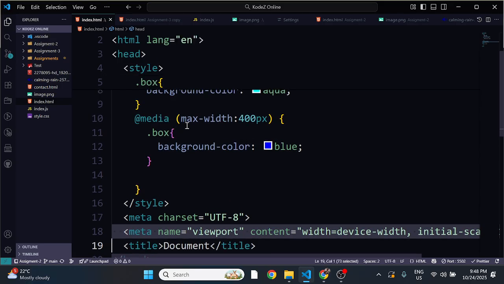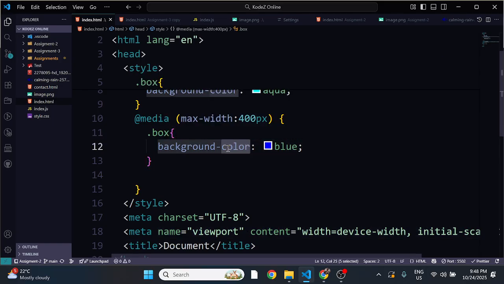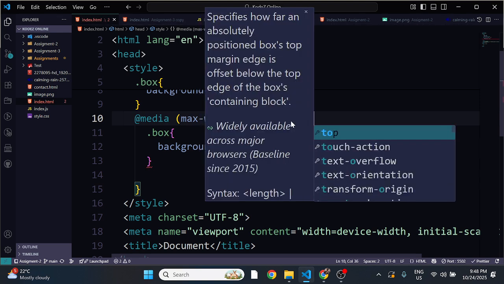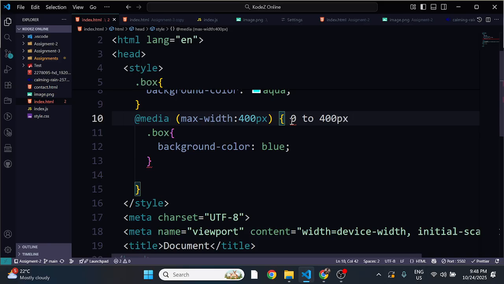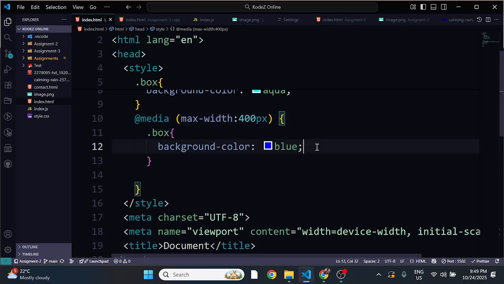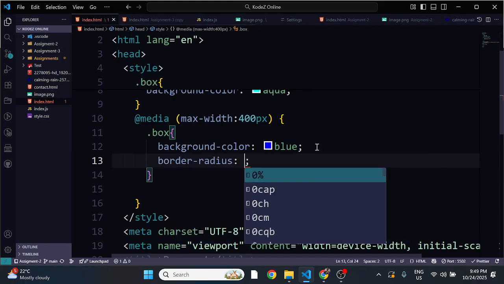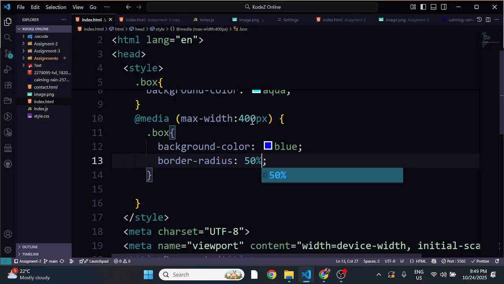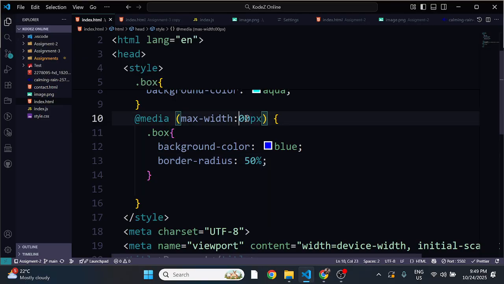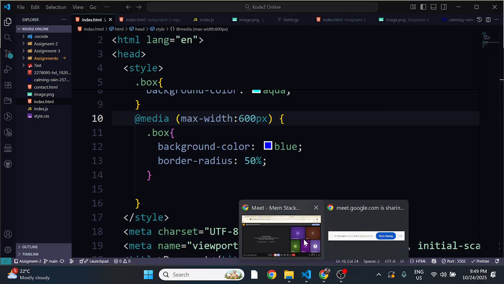So why do we use this max width? This particular styling will be applied from 0 to 400 pixel. When you go above 400 pixel, this blue color will not appear. Instead of showing the blue color, it will show you the aqua color. Suppose if you want to give any other styling also, you can keep it here. Suppose you want to give some border radius, you can keep it. I'm giving 50% here. Instead of giving only 400 pixel, I'm giving 600 pixel now.